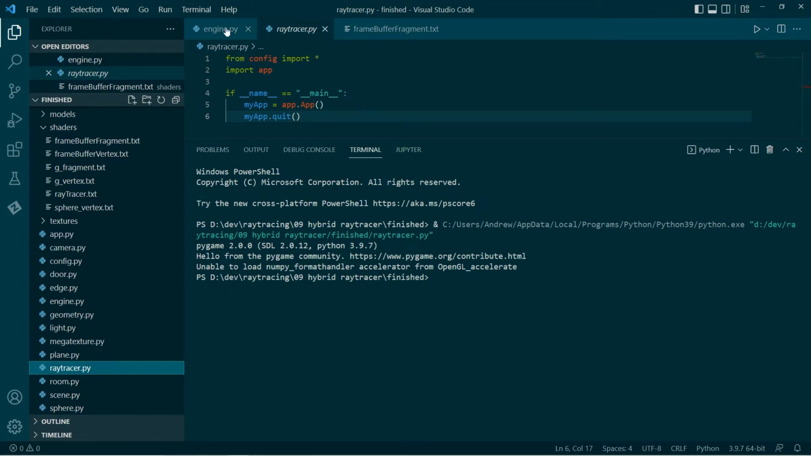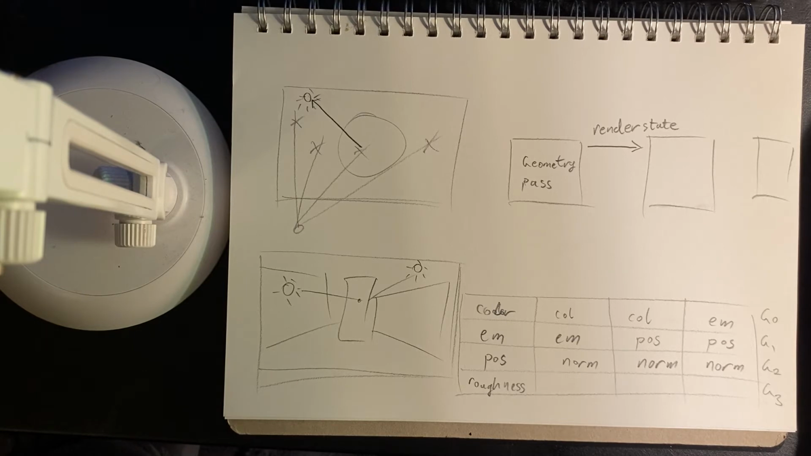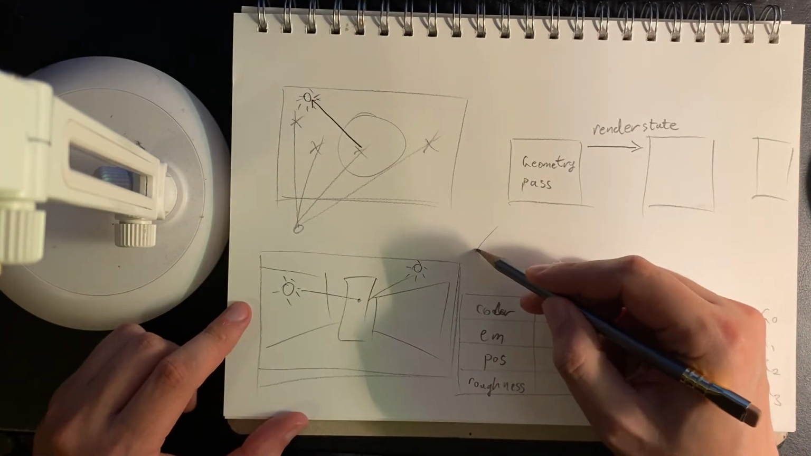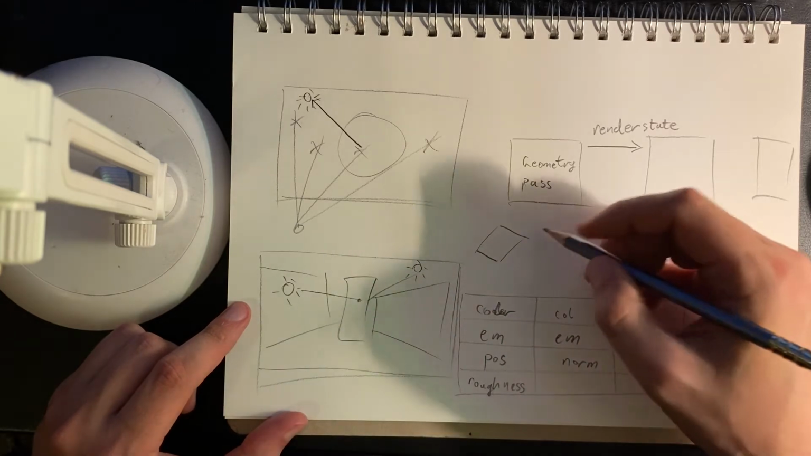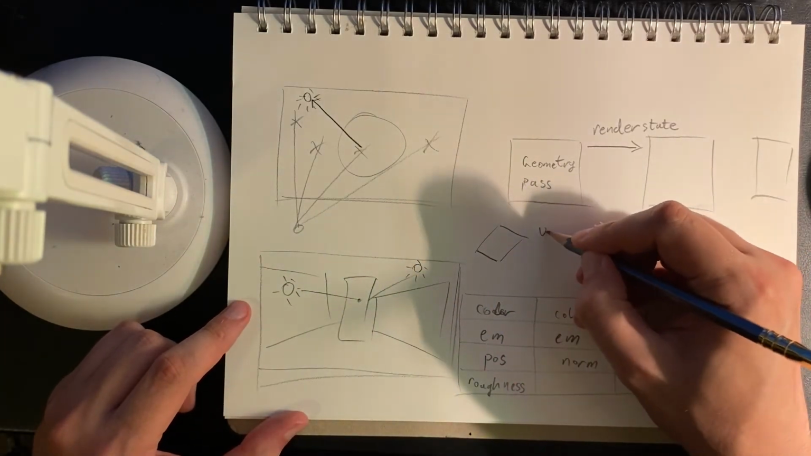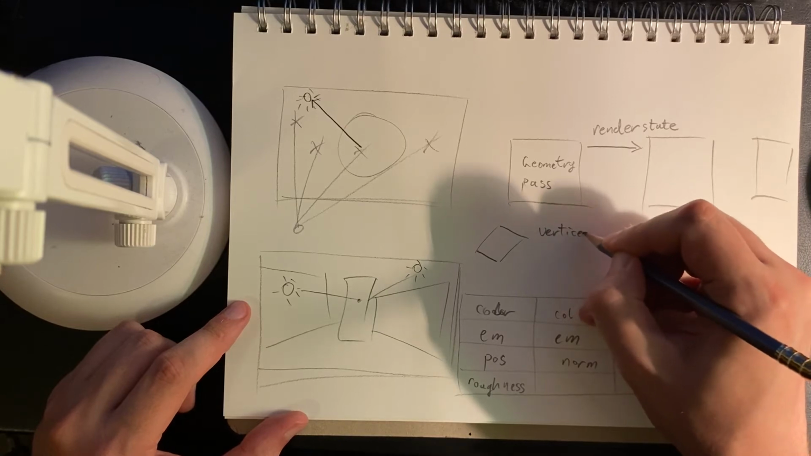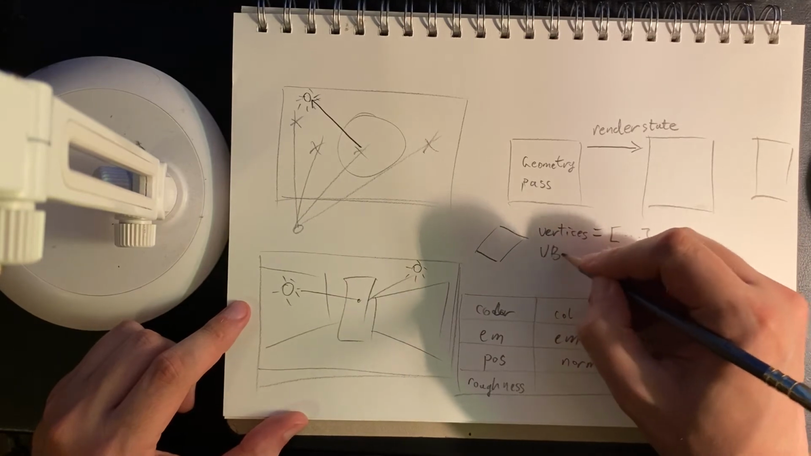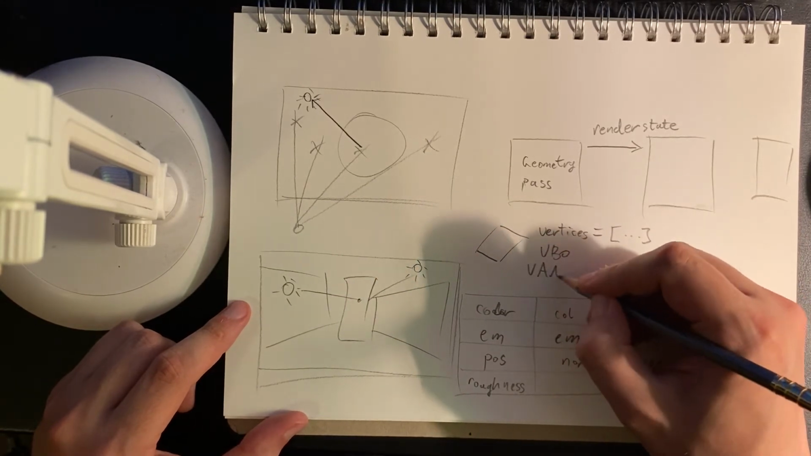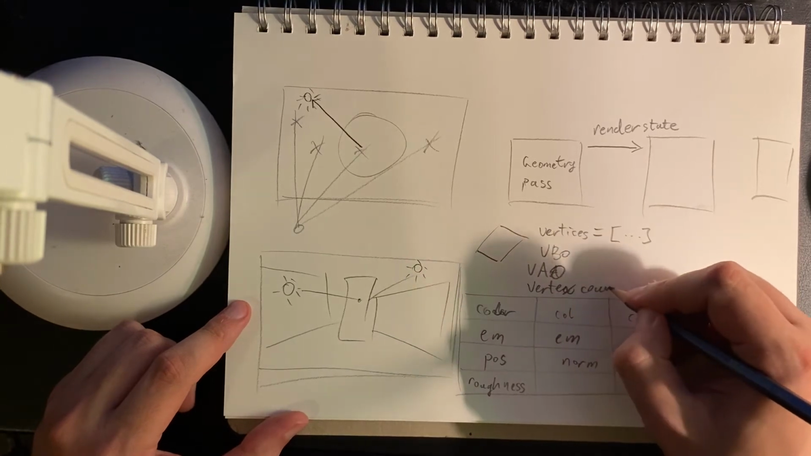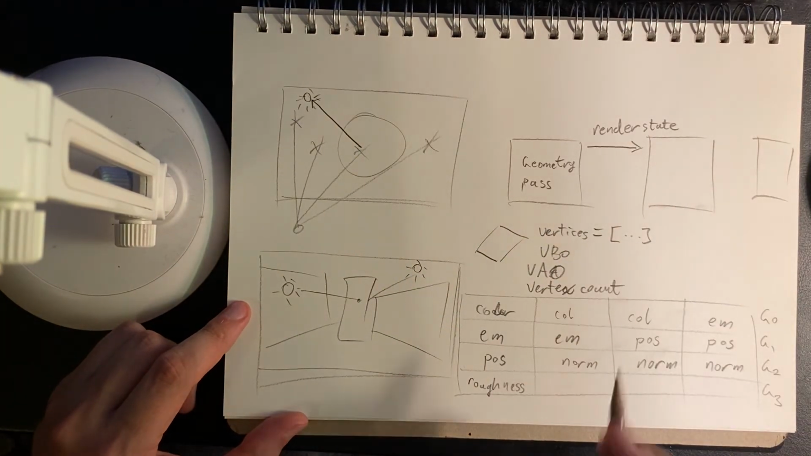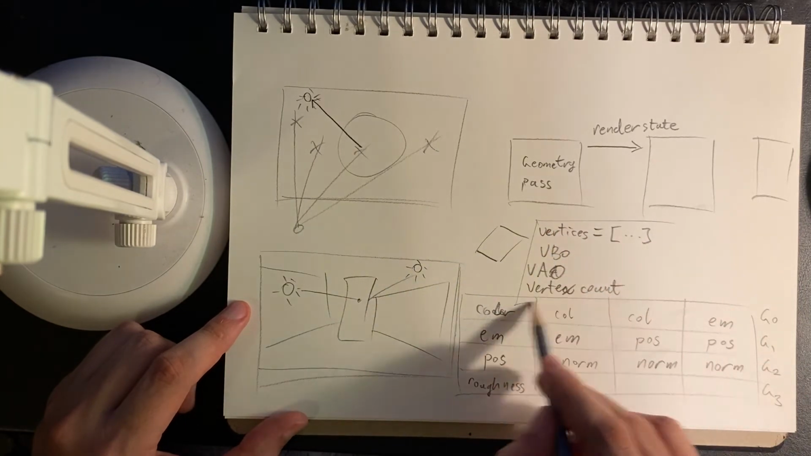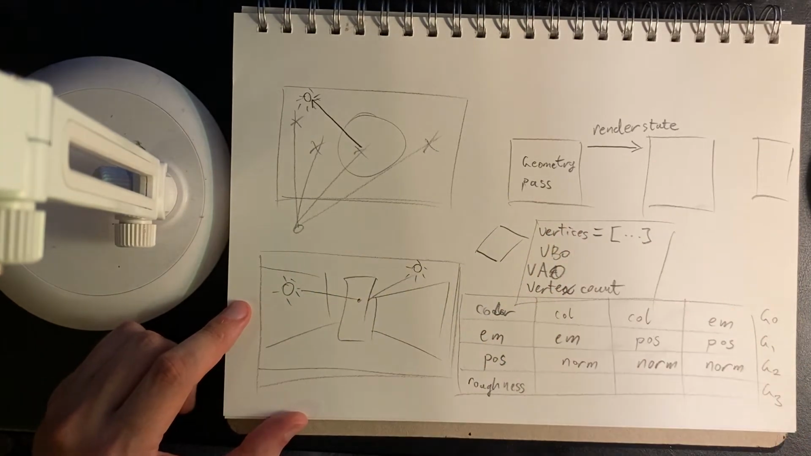Okay, so the point is, this is a rasterized pass, so it's doing the standard sort of stuff. If I were to draw one of these triangles or a plane or something, okay, so here's my plane. If I were to do this in the geometry pass, I would have the standard vertices, the VBO, VAO, vertex count, and all of that. So that's for my plane. And this stuff is the data used by the geometry pass.